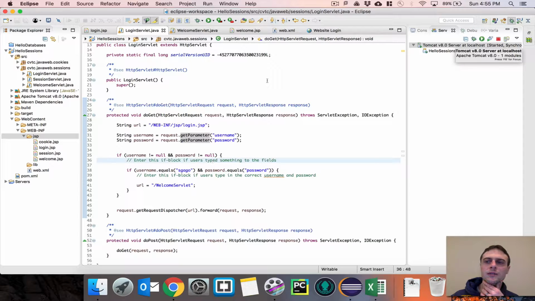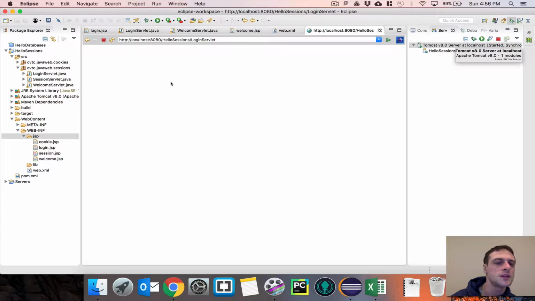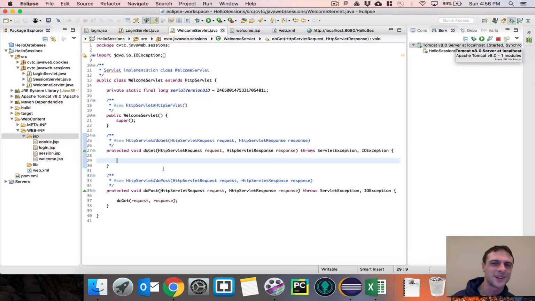So what I'm going to try to do now is type in the correct username and password and see if I get sent to that welcome servlet. So I'm going to type in sgago and then password. And if I click login, I should be taken to the welcome page, but I'm not, because in the welcome servlet I ran, but I didn't forward users anywhere. Okay, so let's work on our welcome servlet now.